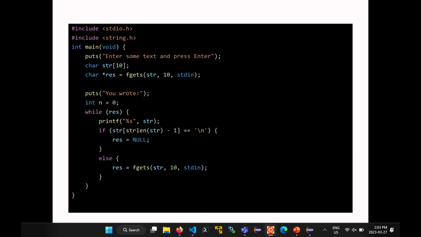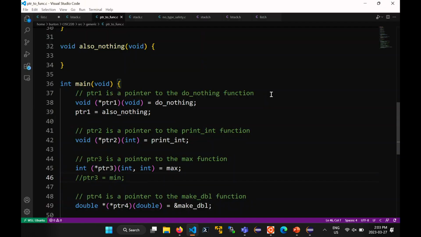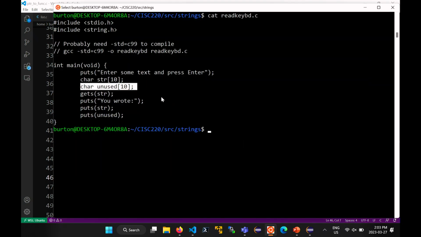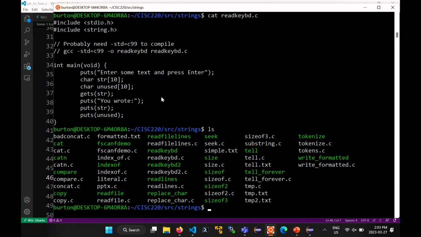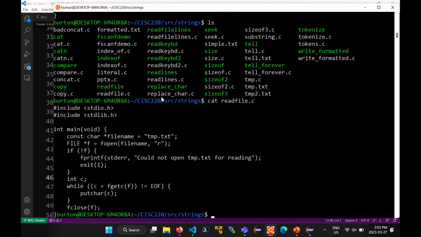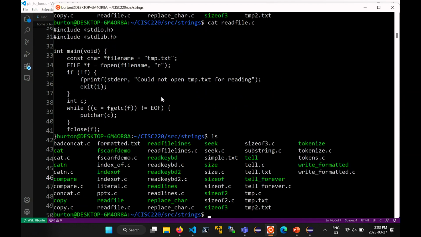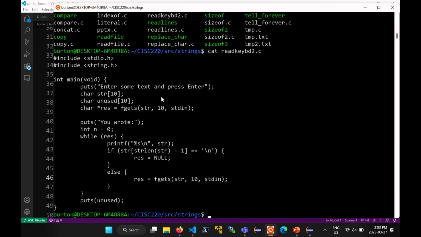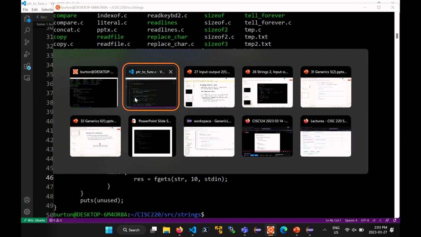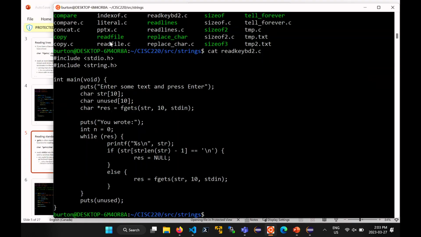Hang on just a second here. Sorry, I just want to check something. Oh, that's not what I wanted. What is this? Read lines? I don't remember the name of the program. Sorry, not that one. Probably read keyboard 2. Yep, okay.